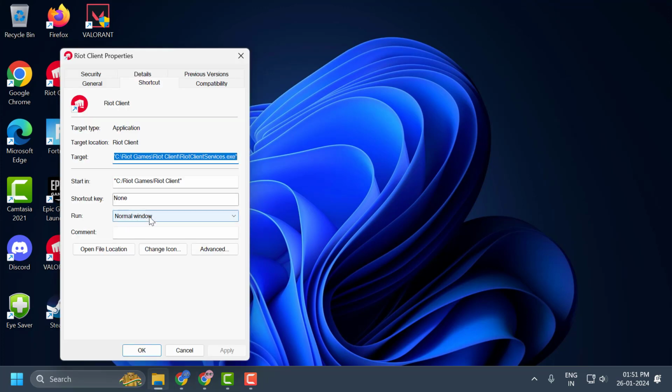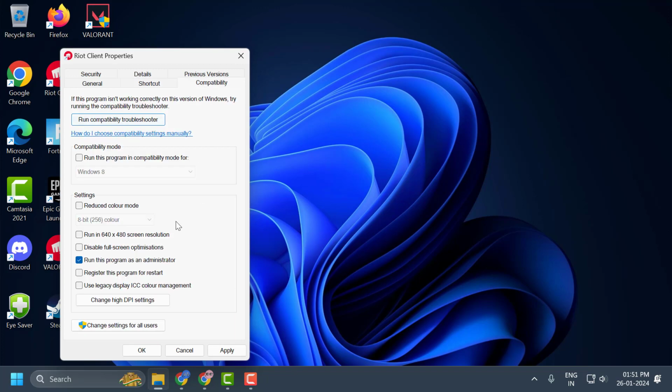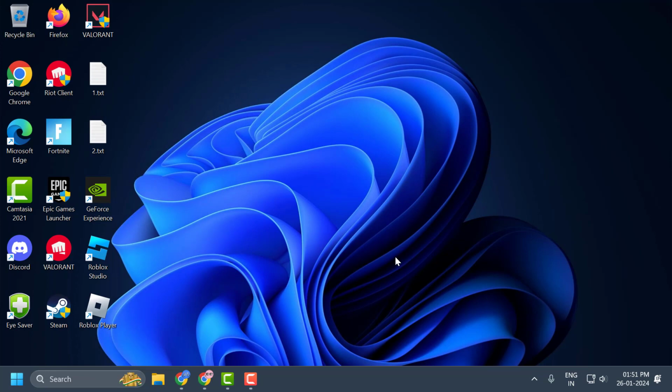In the run section, you just need to click on this drop down and select minimized, and select the compatibility tab. Now you just need to check mark run this program as an administrator, select apply and OK to save changes. Now launch the game and check if the problem is solved or not. If not, let's move on to the second solution, guys.